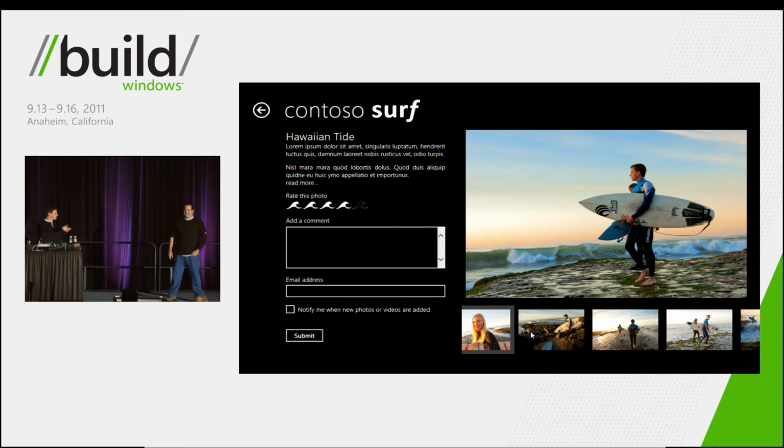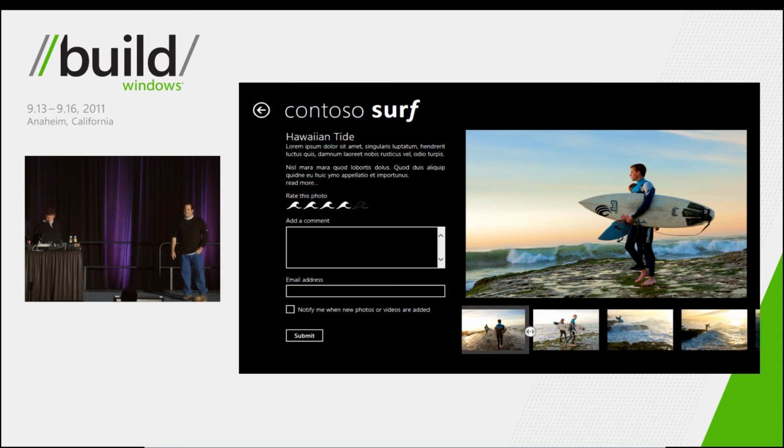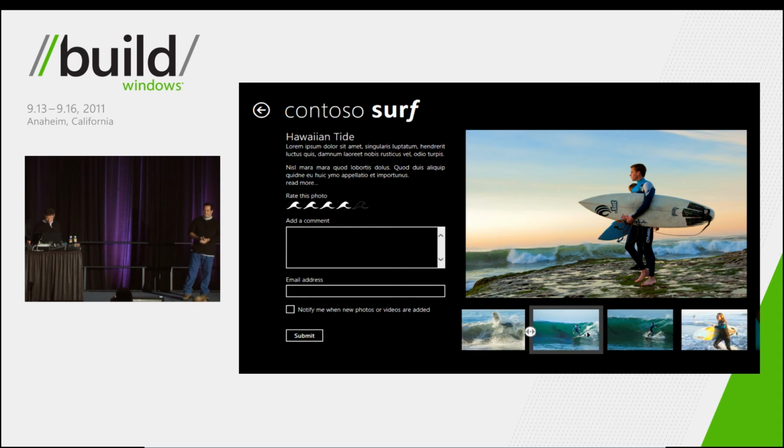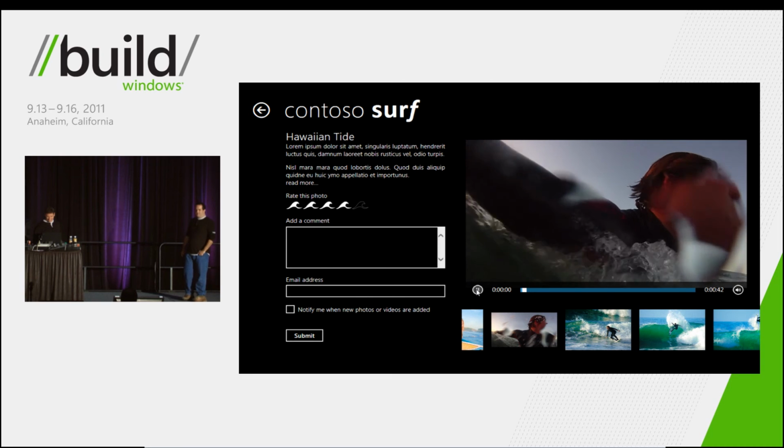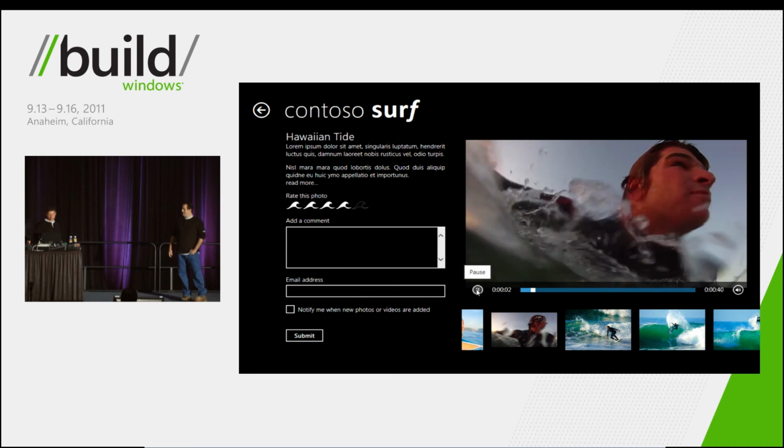So I've got one more thing that I just wanted to point out: in this awesome Contoso Surf app, you can also upload video. Not just pictures. And so there was this one guy who decided to mount some type of surfboard camera. It's a pretty cool device. And so here he is rocking out on his surfboard.